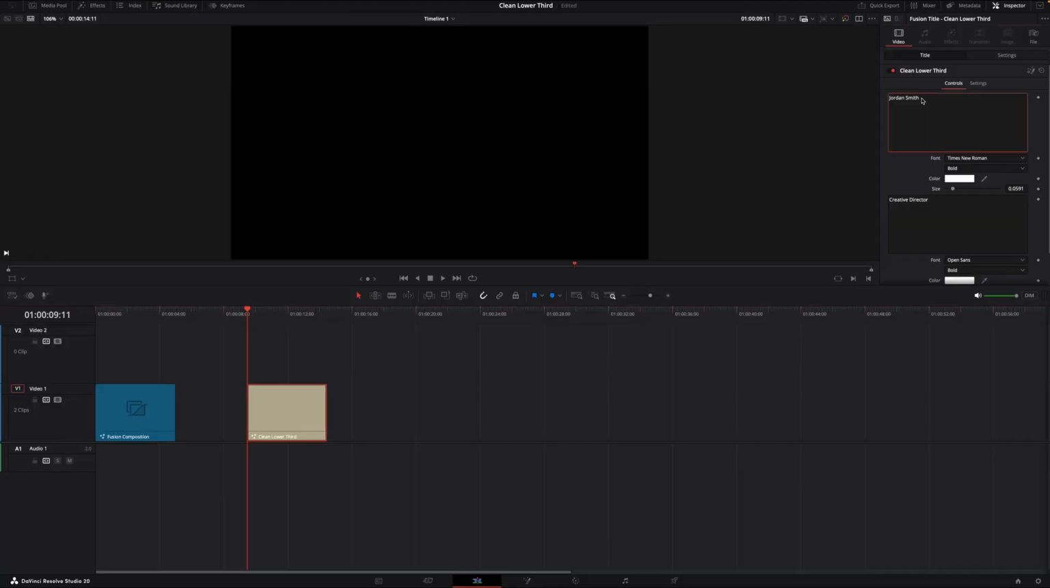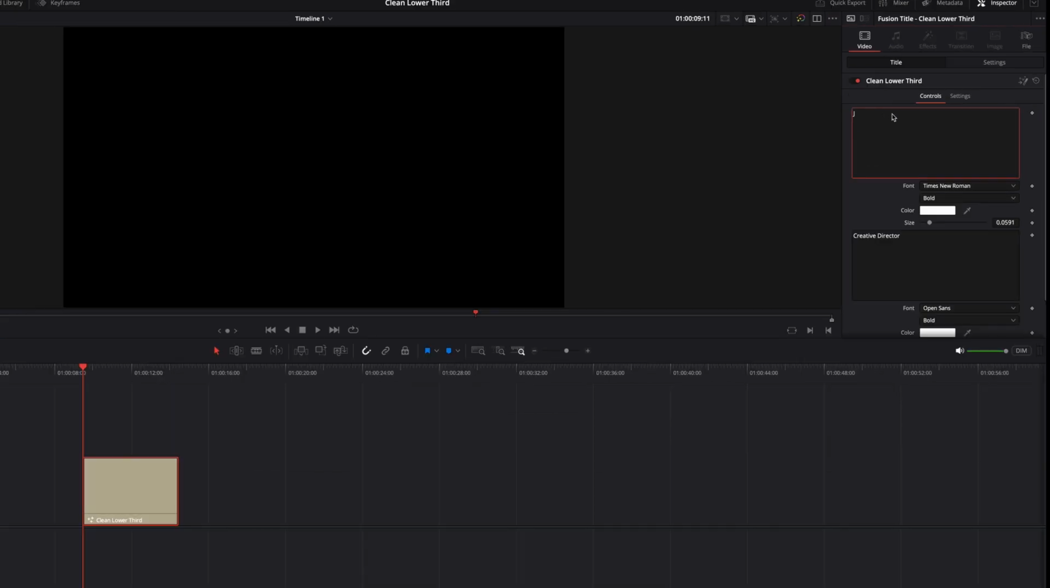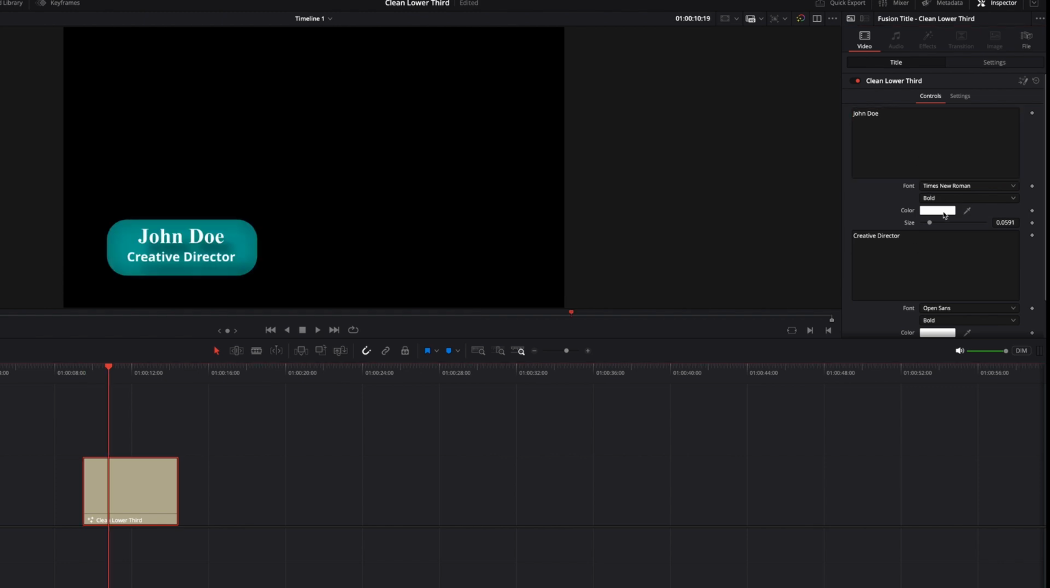And there you have it, a clean, modern, animated lower third, built from scratch and saved as a reusable macro template. You can change the text, the color, the font anytime without going back into the Fusion page. Super convenient.